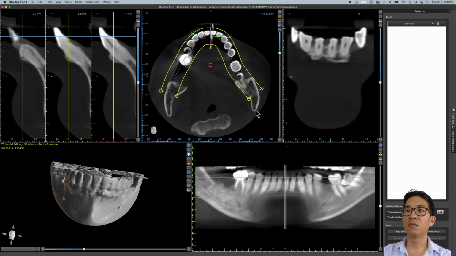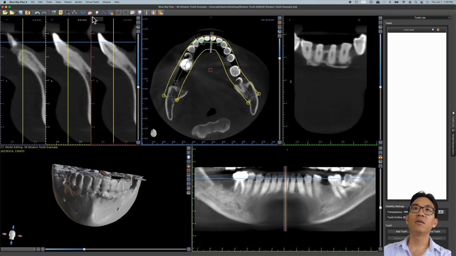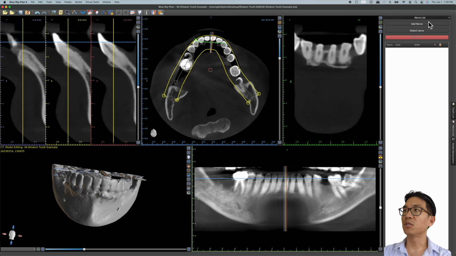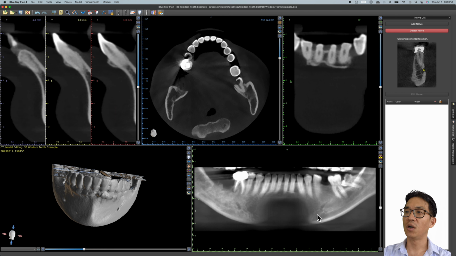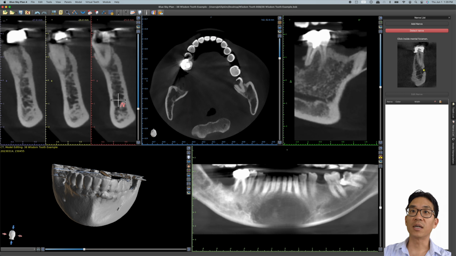Here is the lower cone beam that we have. The curve is drawn so we get a good visual of the mandible here. Here is where we want to add the nerve. There's a couple of options. You can add nerve, detect nerve, and edit the nerves. In the Windows version, there is automatic detection of the nerve. However, for the Mac version, you will have to resort to figuring out where exactly the nerve is.